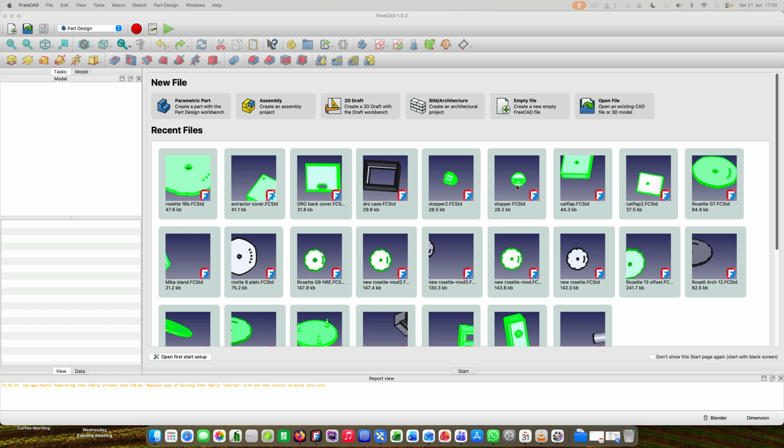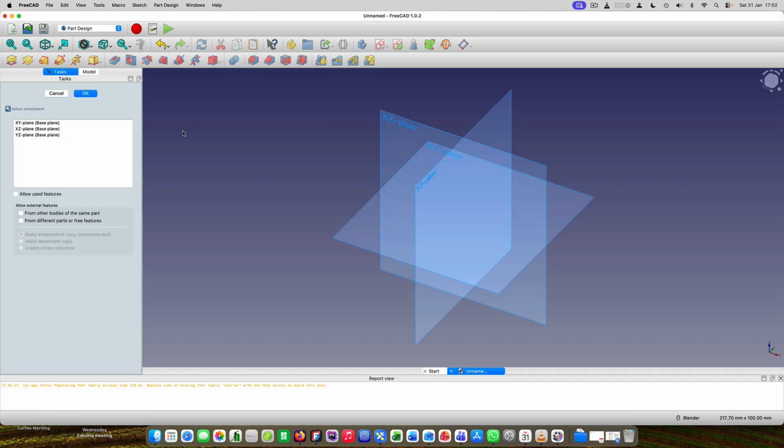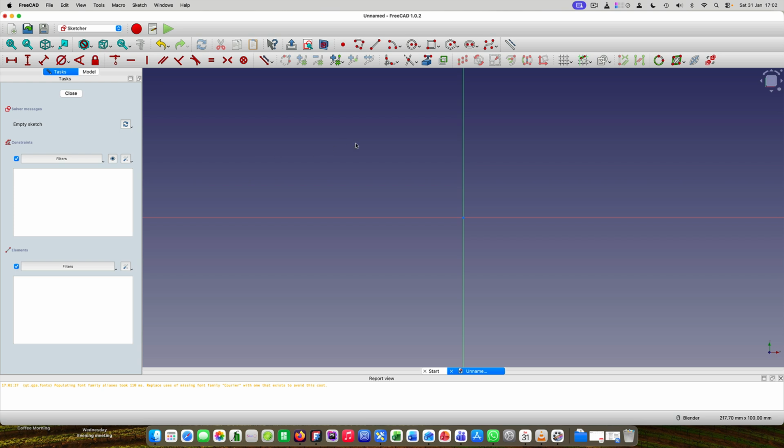This is just a quick video to show how I create rosettes in FreeCAD. So this is the latest current version of FreeCAD. Select a parametric part, create a sketch on the XY plane, and the first thing we want to do is set up some construction lines.